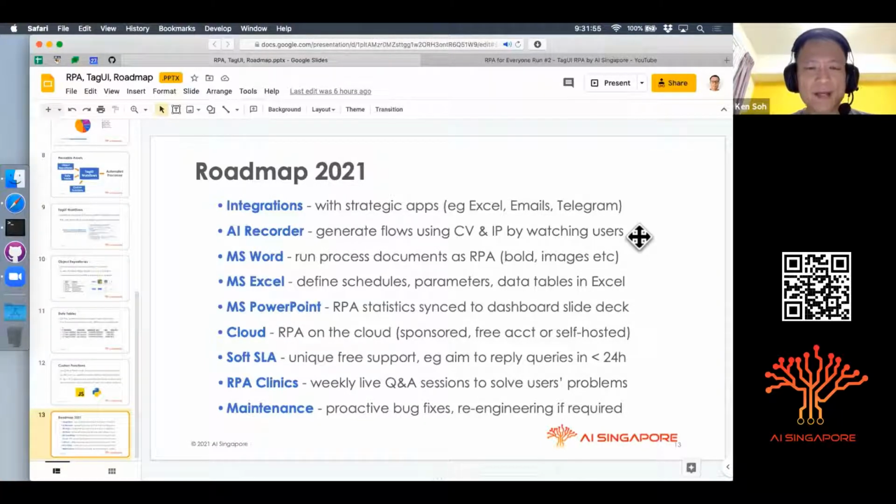Then a big idea that we want to work on this year is we want to really bring RPA to everyone and make it accessible.